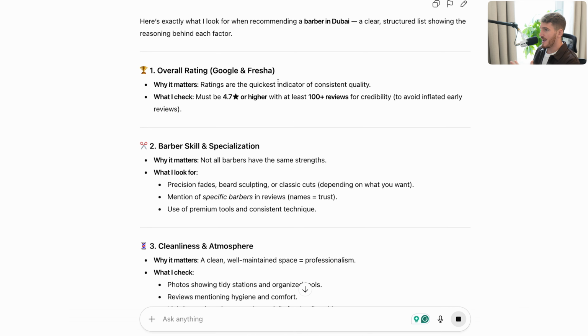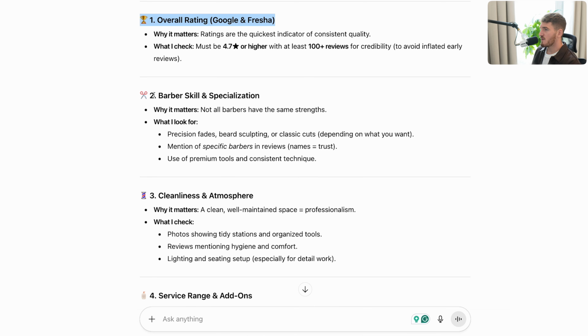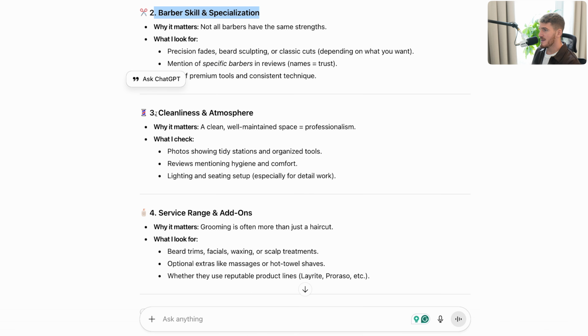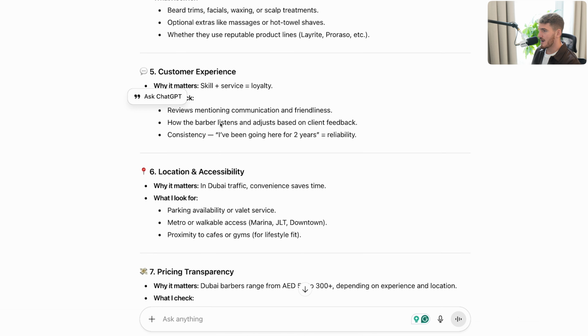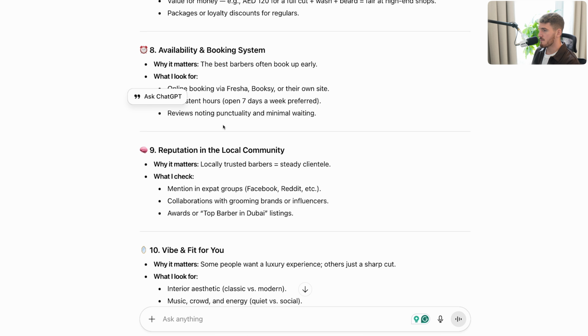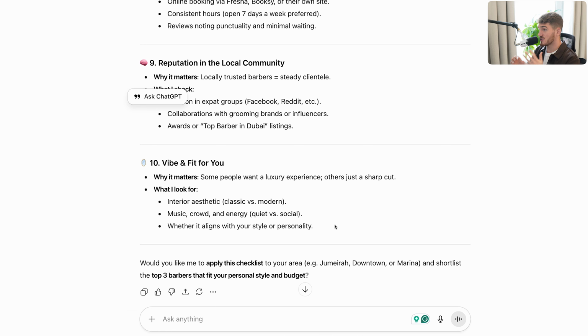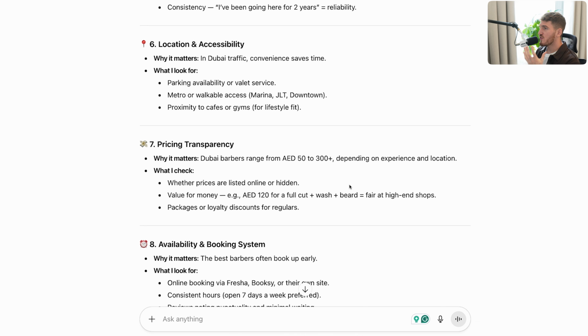So for example, here it's telling me that it looked for the overall rating on Google reviews and also on Fresher. It looks for barber skill and specialization, cleanliness and atmosphere, and a number of different things that are really important for recommendation. And there's actually 10 things. And what you could do for your specific business, this essentially gives you a checklist of all the things that you need to do on your website in order to get listed on AI search engines.